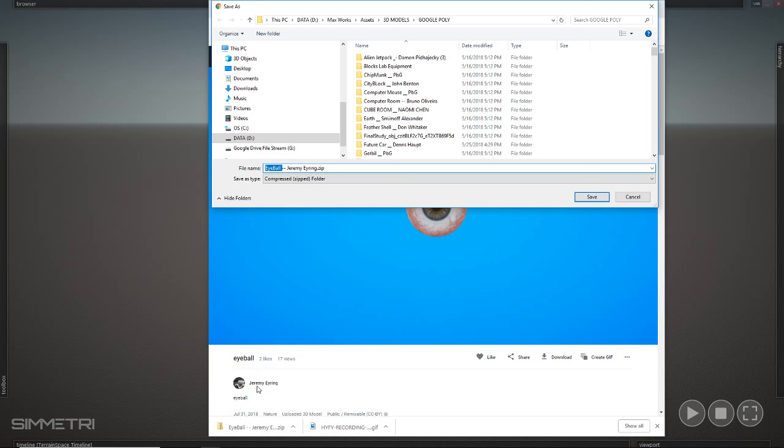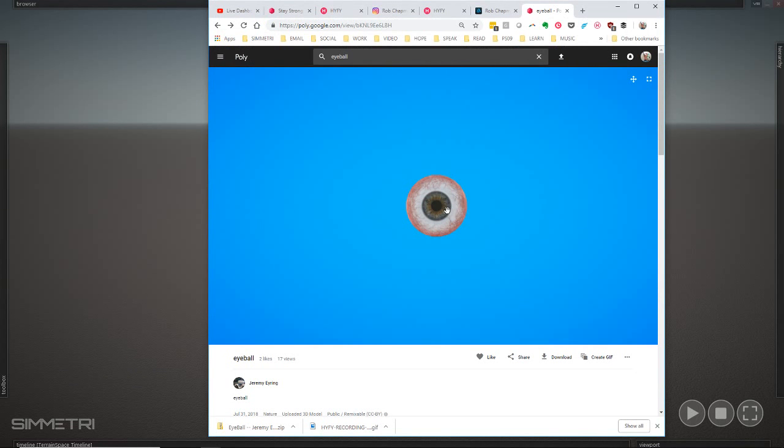and then I do underscore, the title of the author, the creator. And you can see other places, Computer Room by Bruno Oliveira. So there. So anyway, I would hit save, and then I'm going to import that.